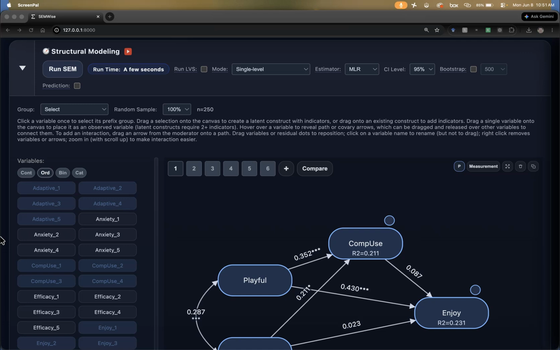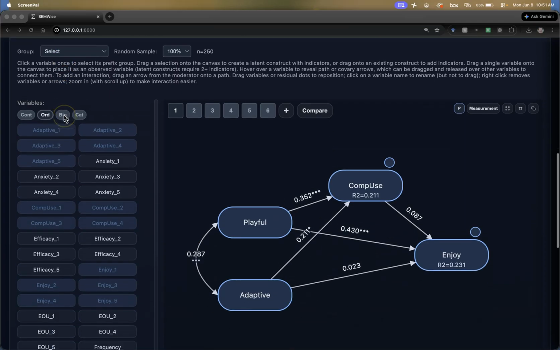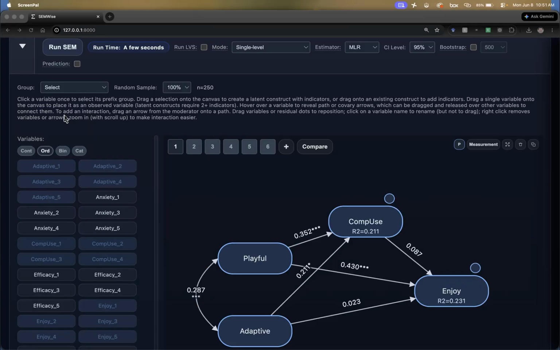In this video, I'm going to show you a new feature in SEMwise for comparing models in the structural modeling area. So here we are in structural modeling, and I have 6 models already run. As soon as you have 2 run, then this compare button will show up.